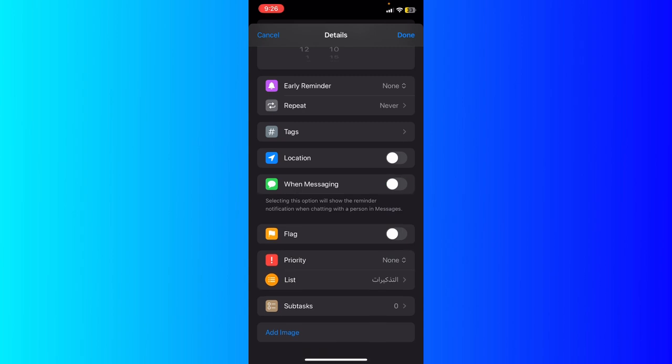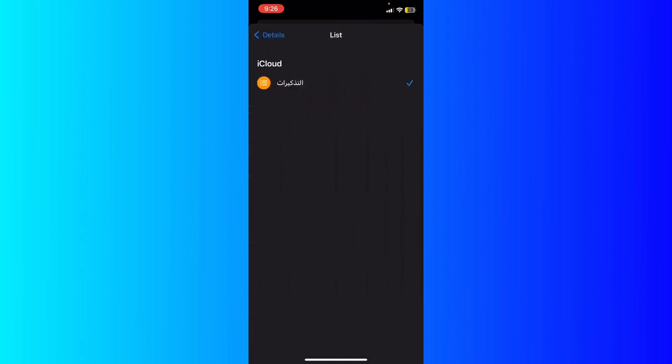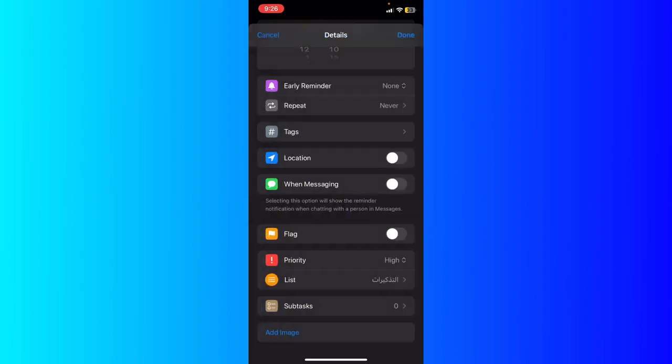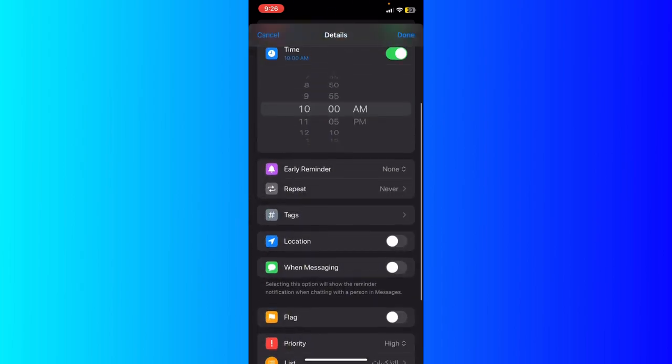And then you're gonna see right here priority, make it high if it was a meeting, and then add it to a list of reminders on your iCloud, and then just hit done at the top right.